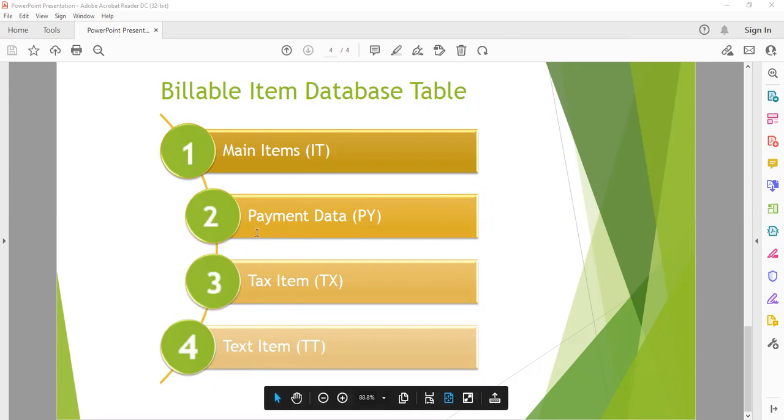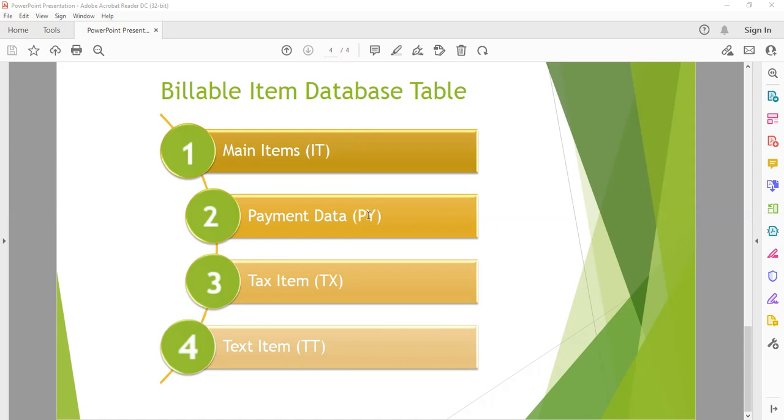So let's talk about the main items. Main items are mandatory and contain the basic data for billing, and other record types are dependent on the main items, without which the system will not process the other record types. The next one is payment data, PY. Payment data record types contain the details associated with payments and are linked to the corresponding main items by the payment group field.